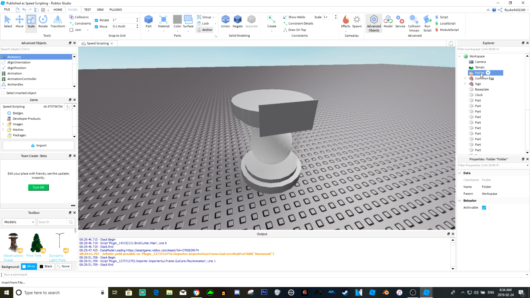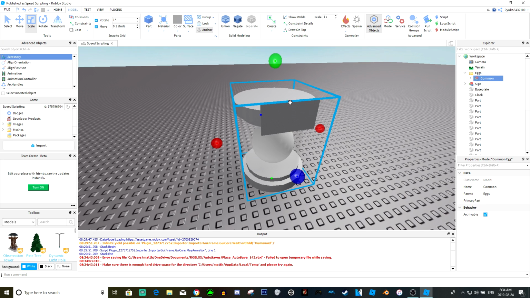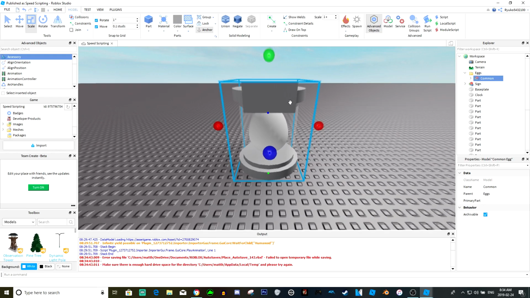Alright, so let's go to folders or workspace and insert a new folder and just put the eggs in here. Sure. Just saying, I don't have enough space in my SSD. Alright, so we have the common egg here. Now we can actually just get rid of this, because this will just be the name of the egg.